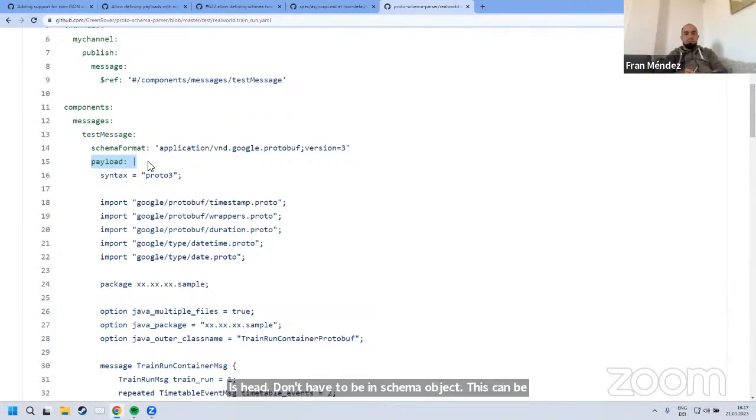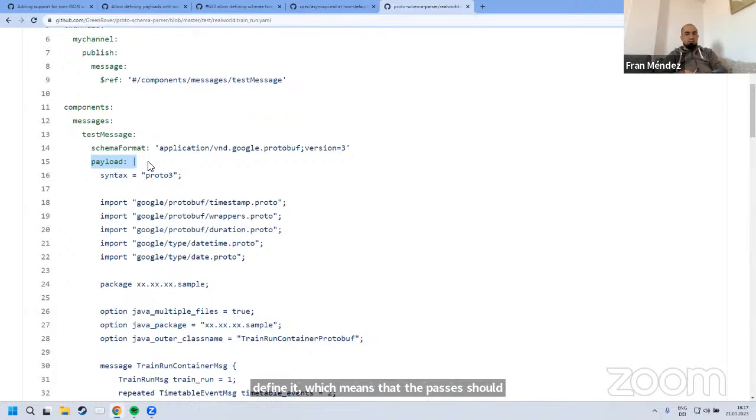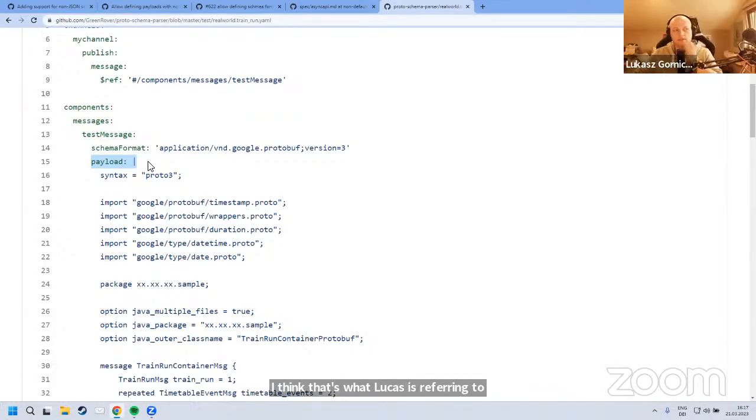For JSON schema and AsyncAPI schema object, we have something where you add to the schema format itself, in the value of it, whether it is YAML or JSON. But we also have something that doesn't define it, which means the parser should automatically detect it. I think that's what Lukas is referring to. Yeah, but basically the spec says the type is any, but the description says it must match the schema format, including encoding type.